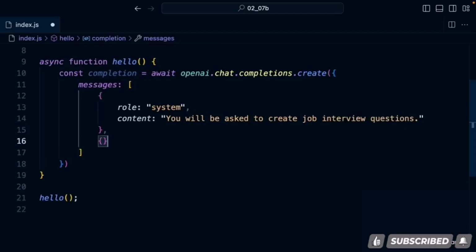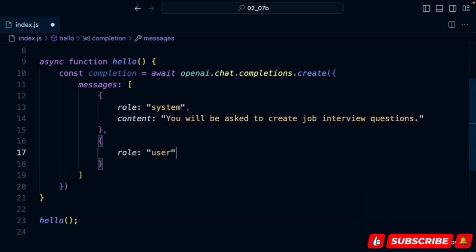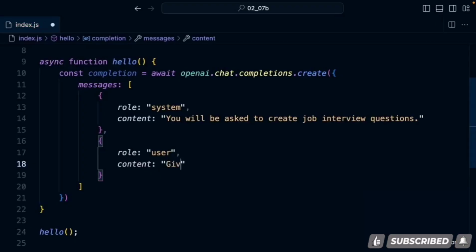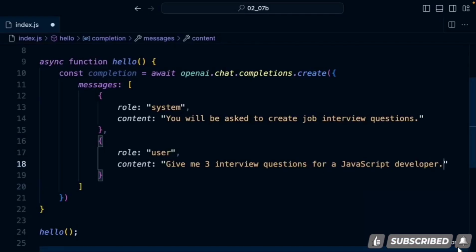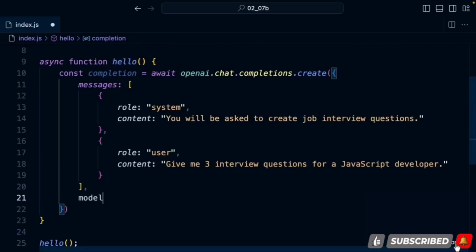Then we're going to handle the question. So we'll say inside of a string, give me 3 interview questions for a JavaScript developer. We need to specify the model as well. So model, we'll stick with the one we've been using. If you wanted to make this 4.0, you could as well.